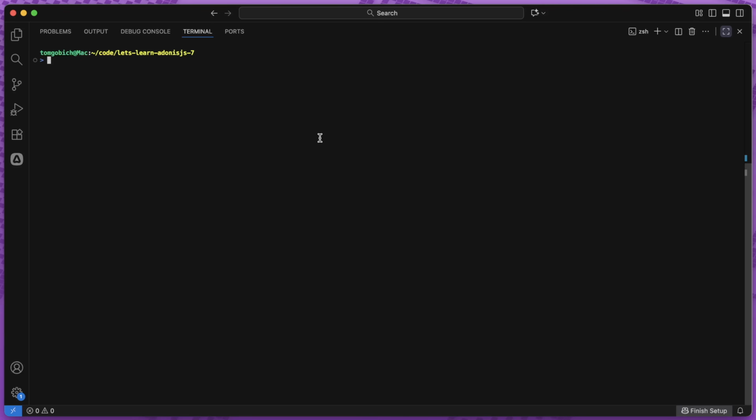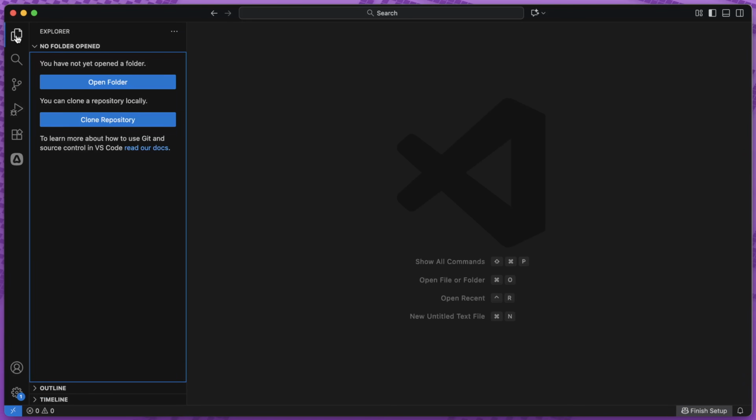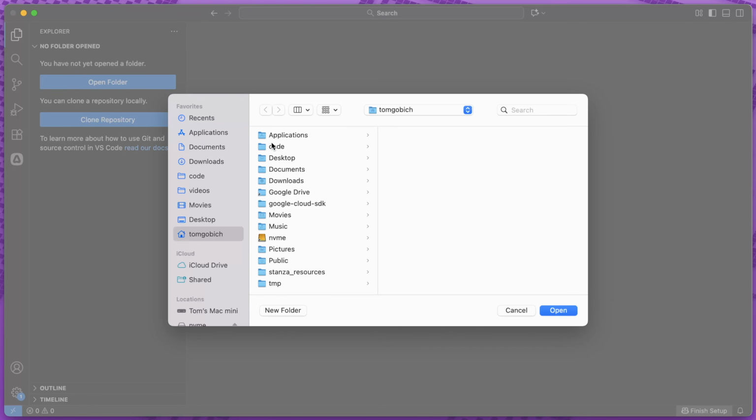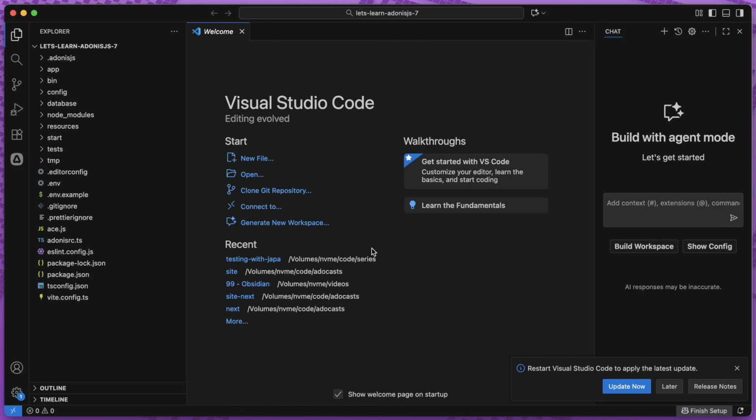Because now we're ready to go ahead and open up our project. So let's do Command-J to close our terminal back away, open up the File Explorer, open folder, and now we just need to traverse to where we installed our project. So we'll do Let's Learn AdonisJS 7 there, open it up, and it should look something like this. We have a lot of pop-ups here. We can close some of this out. So first, I'm not interested in updating at this time, so I'm going to hit later there.